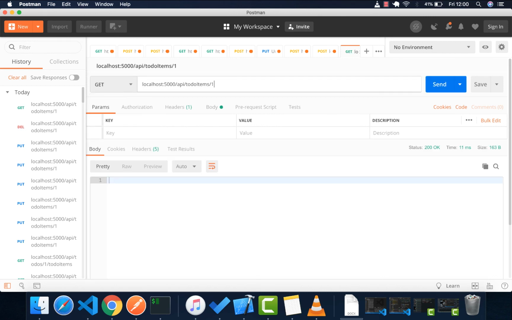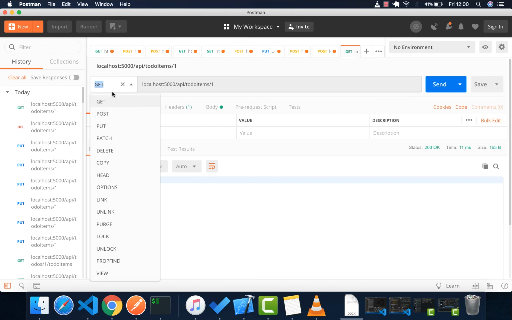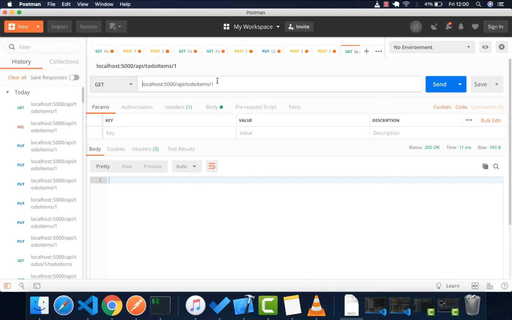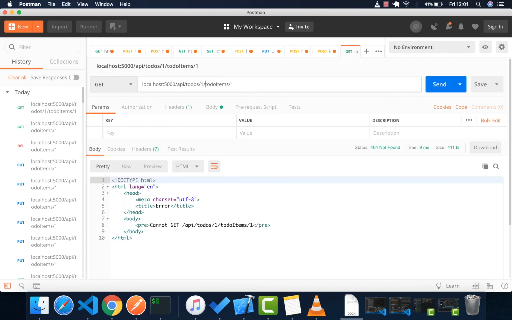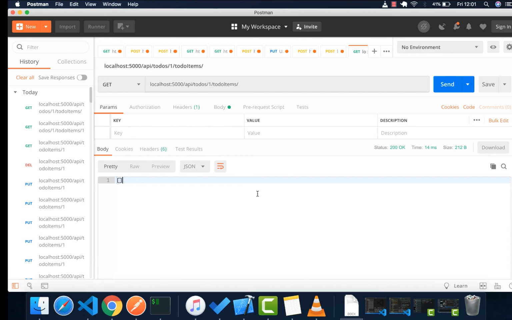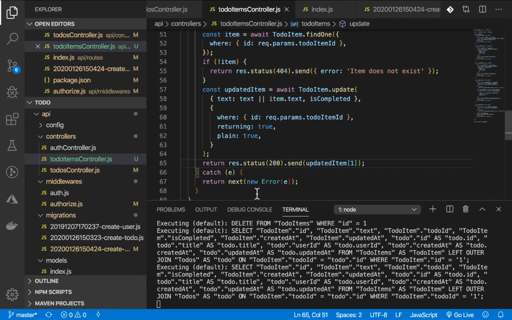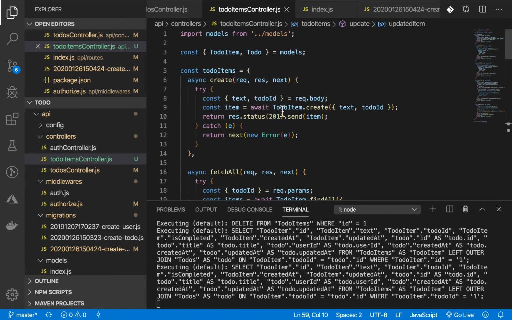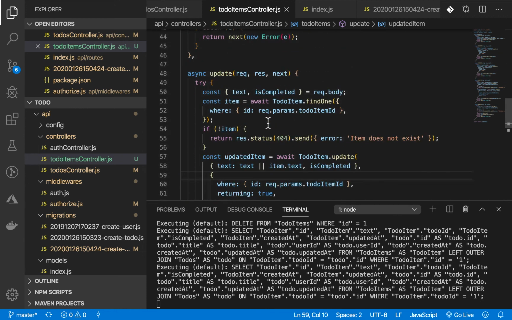Let's try to fetch it empty. So let's get to-dos. No to-do item for that particular to-do. So the methods work. So everything is good now. So let's call it the end.